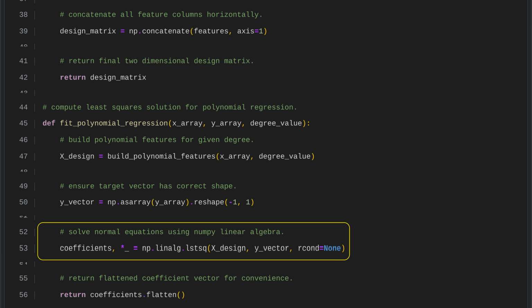This code uses numerical linear algebra to solve the normal equations for polynomial regression. It applies the least squares method to the design matrix and target values to compute the polynomial coefficients. In doing so, it finds the polynomial curve that best fits the data by minimizing the total squared error between observed and predicted values. The resulting coefficients are then flattened into a simple form for convenient use in later calculations.